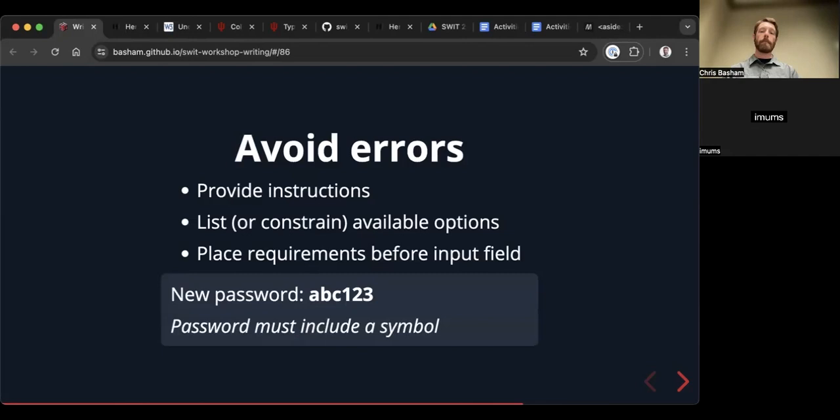So, you could use checkboxes or radio buttons to make sure that those are the only choices that are available. Third, place any requirements of an input field before the input field. Don't place it after it or wait until the form is submitted. For example, if the instructions "password must include a symbol" is placed after the password field, then the user may not see the requirement until after they have tried to enter the password. If it is placed before it, then the user has a greater chance of having success on the first try.